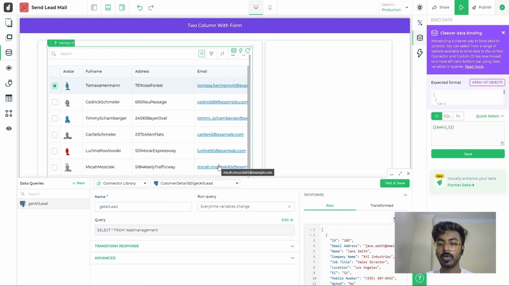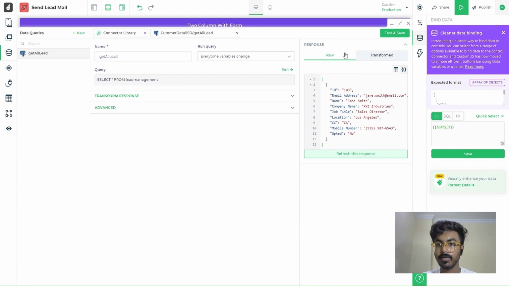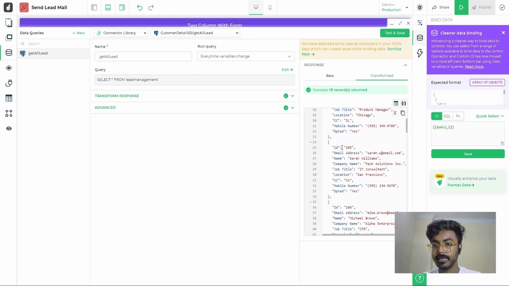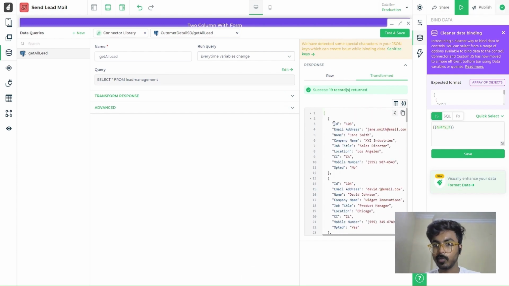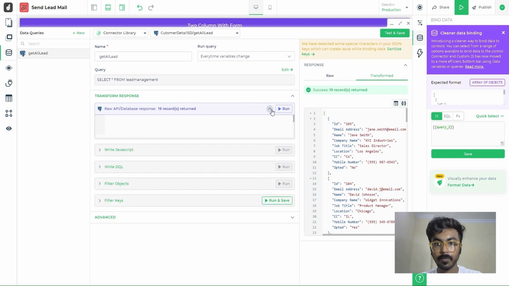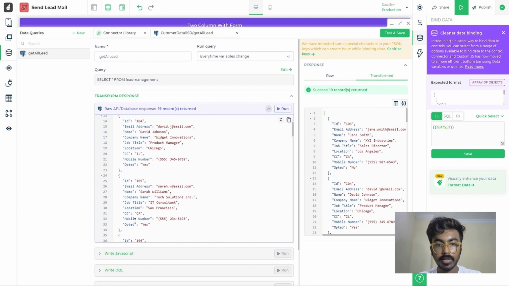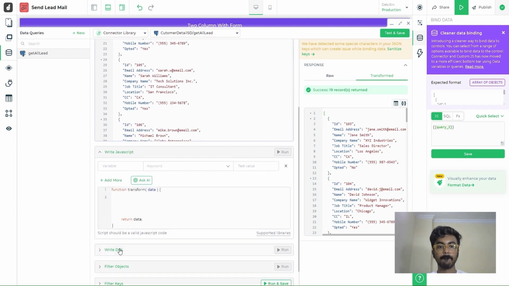Now moving on to our table grid. Now let's see what we have in the data. Okay. So the data we are getting right here is in this format: ID 103, email ID and all this. Now in here, transform response, you can run this first. Now in the JavaScript, I want to do some transformation in this data which I have right here.